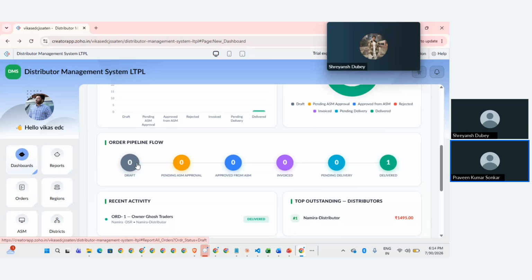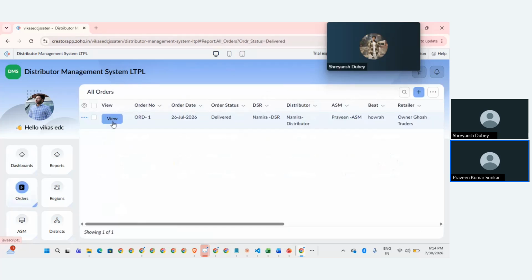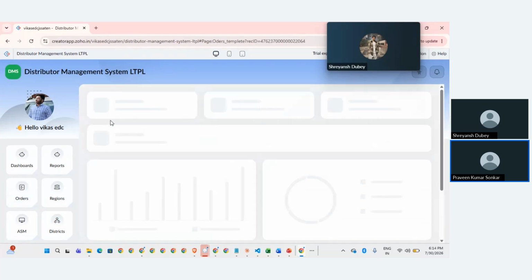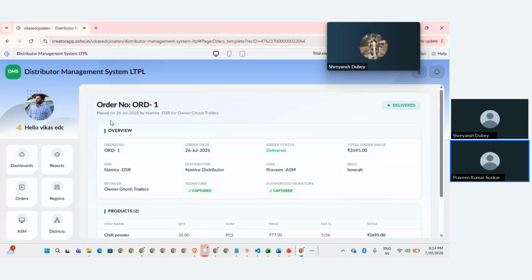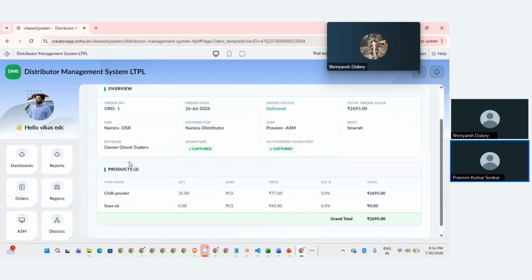I'll just show you. Yeah, you can see here we have also created a detailed view of the particular record using HTML, CSS, and Deluge functionalities. You can see here it is showing you the details of the complete order.